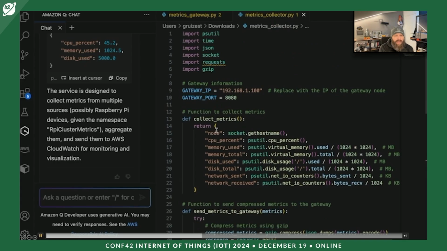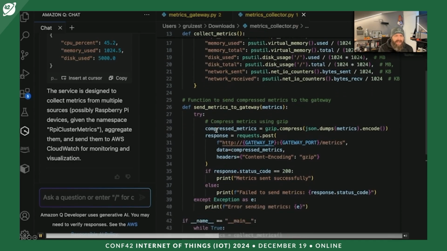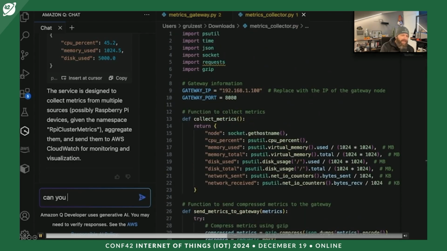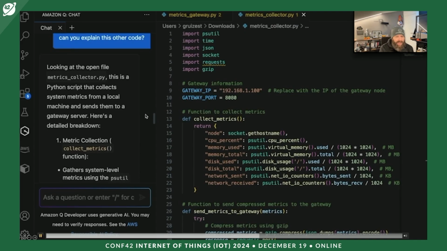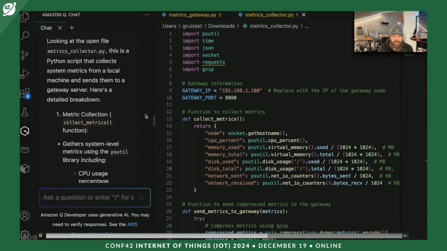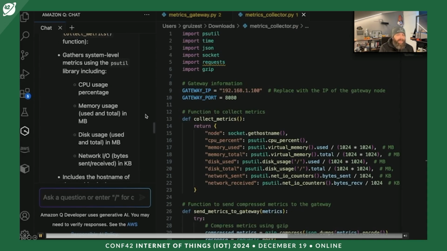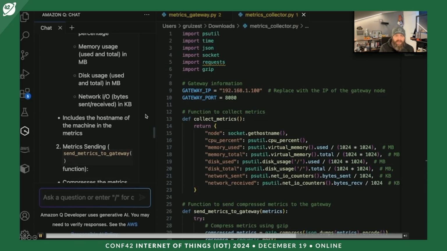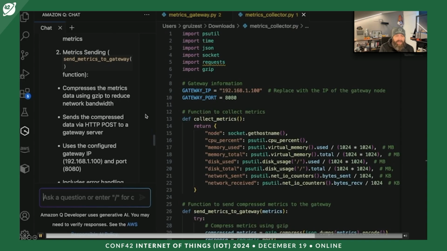If we go to the metrics collector, as you can see here, we're collecting different metrics and sending them to the gateway. We'll also ask it to highlight this code and explain it in different sections. It looks at the different things we have. We can ask it to improve, by the way. Maybe our function is not good, I'm not an expert programmer, I just do things for fun. But maybe you can ask your AI to improve the quality of your code.